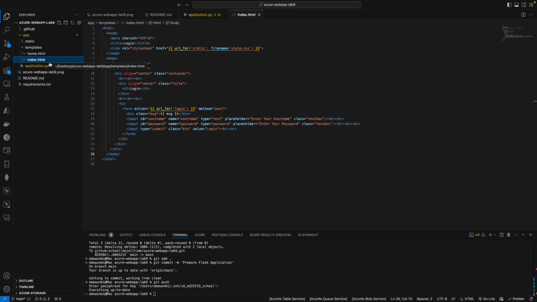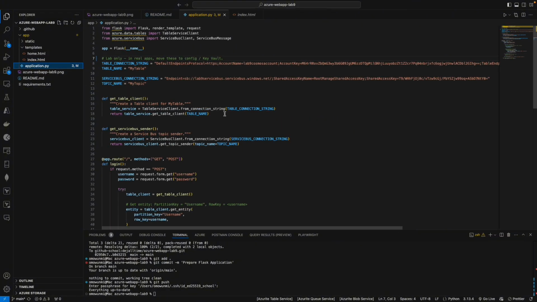If the user is eligible to log in, then the user can get access to the system. But if the user is not eligible to log in, it tells you this is an invalid username and password, right? And again, we have a connection string for the service bus and table.